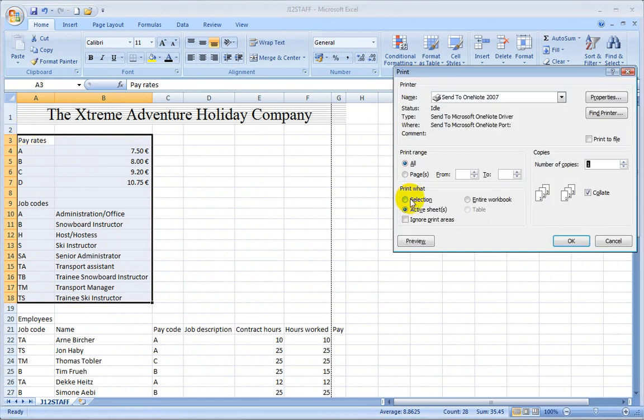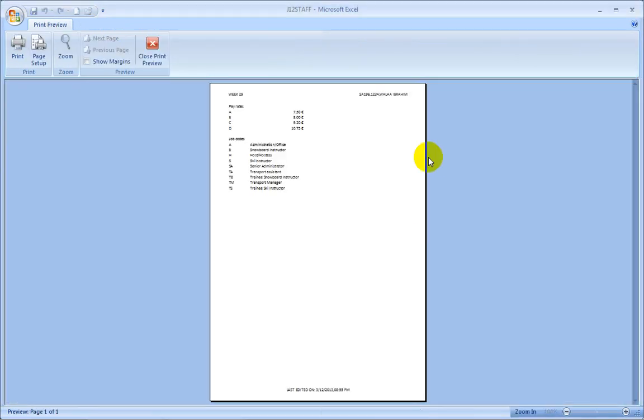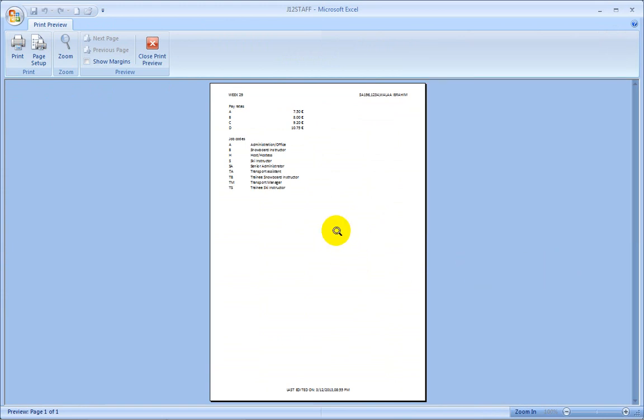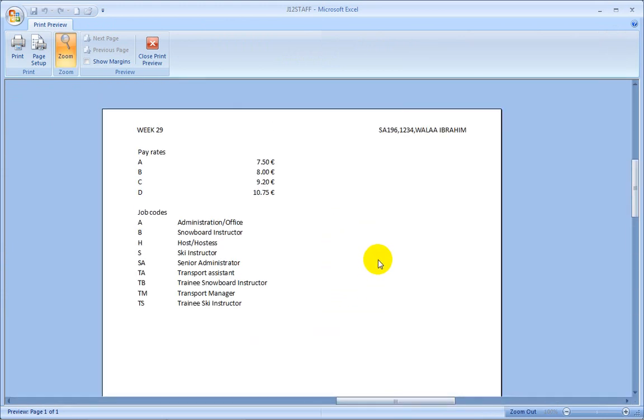Then I will select print what? I will print my selection, not the whole sheet, and make a preview. From the preview options we have page setup. I can select the orientation as portrait and the scaling as fit to 1 page wide by 1 tall, and press OK. This is now my printout.